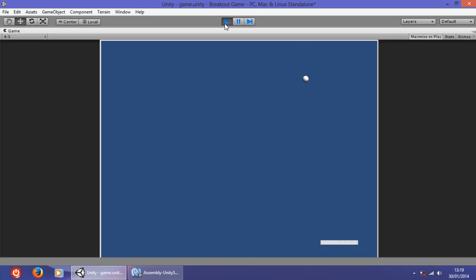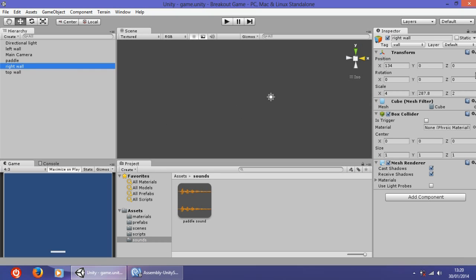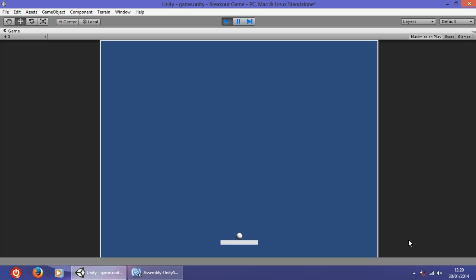So as you can see, I hit it on the edge and the ball moved at an angle. Right there. And obviously the sound is playing once the ball hits the pedal. So I think that's it for this tutorial. We managed to do all the things necessary for the pedal.